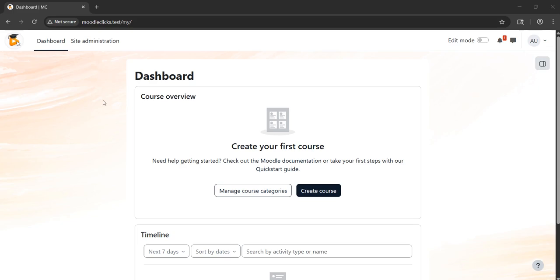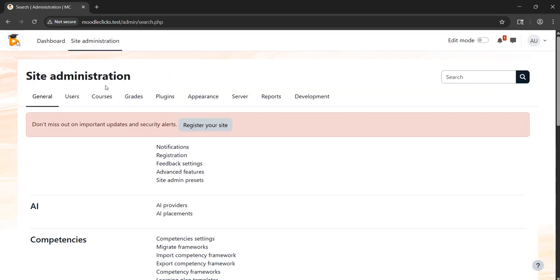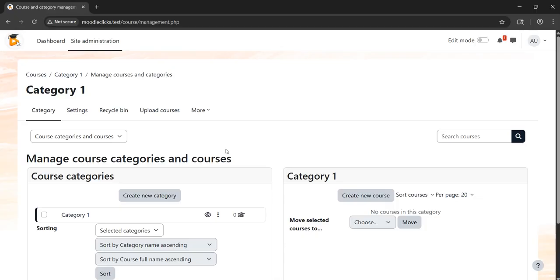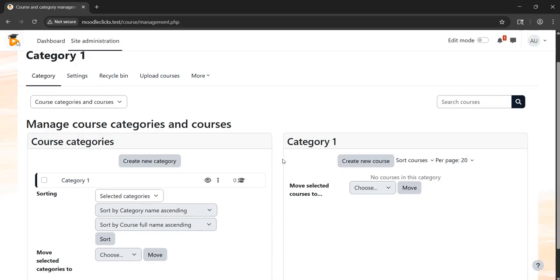To create a course, go to Site Administration, then click on Courses. Now select Manage Courses and Categories. This is the main area where all courses in your Moodle site are organized. If your platform contains multiple departments, teams, or learning programs, categories help keep everything structured and easy to manage.